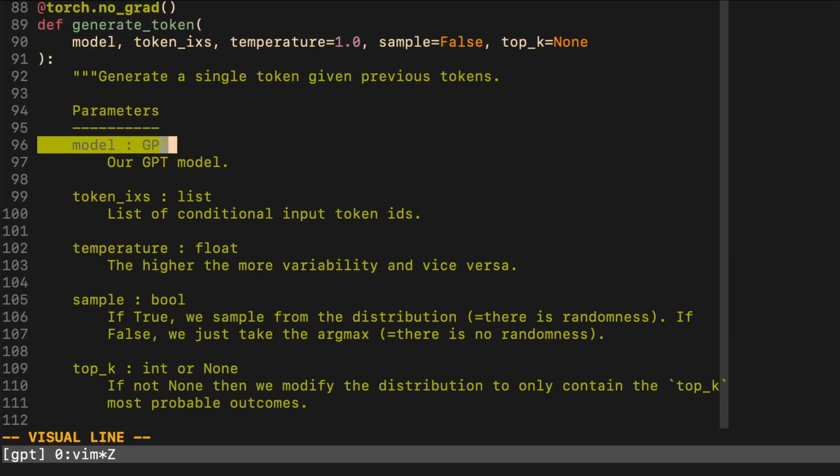First of all, we provide our model instance. Then we provide a list of indices representing tokens that we are going to condition on, or in other words, this would be the input text. Here we have the temperature hyperparameter. Here we have a sample flag. If it's active, it means that we are going to be sampling, which means that inherently there will be randomness. However, if it's set to false, we will just always take the argmax.